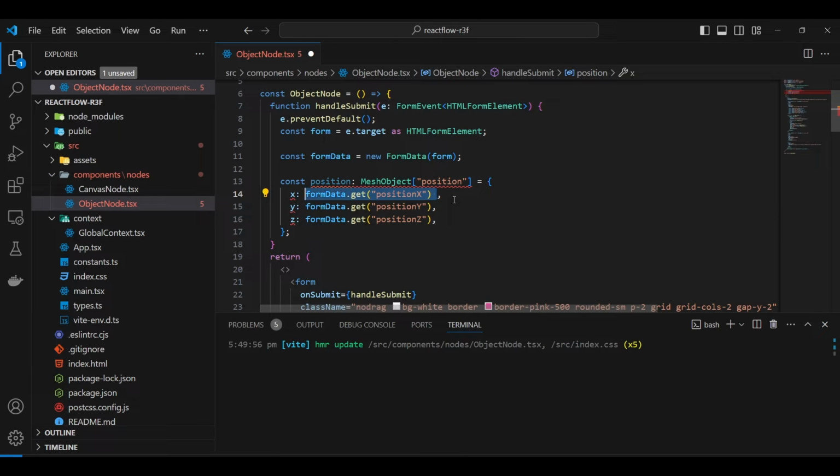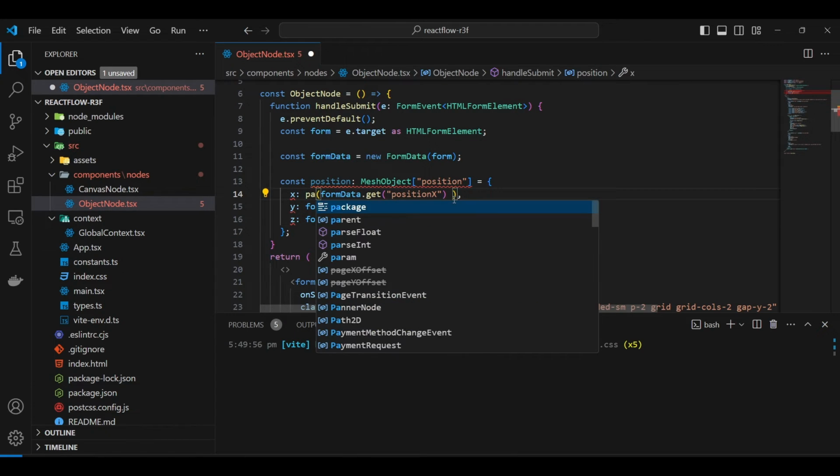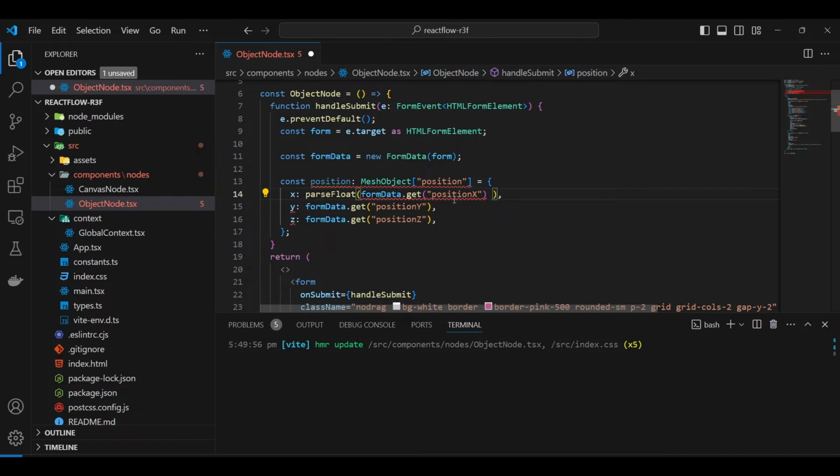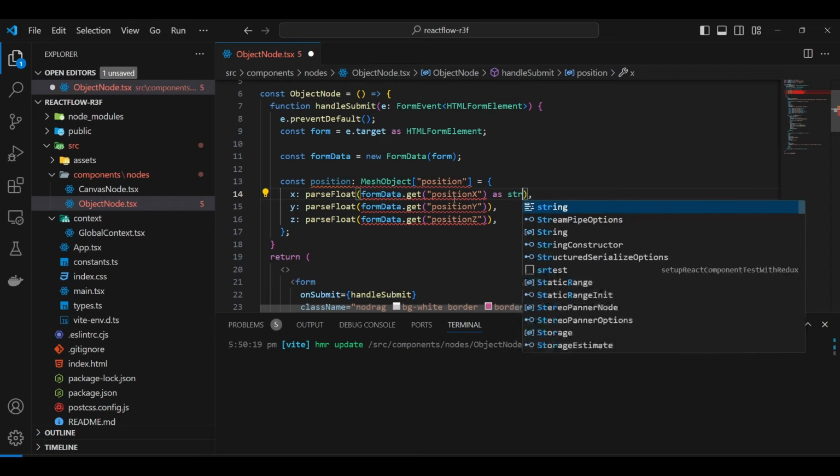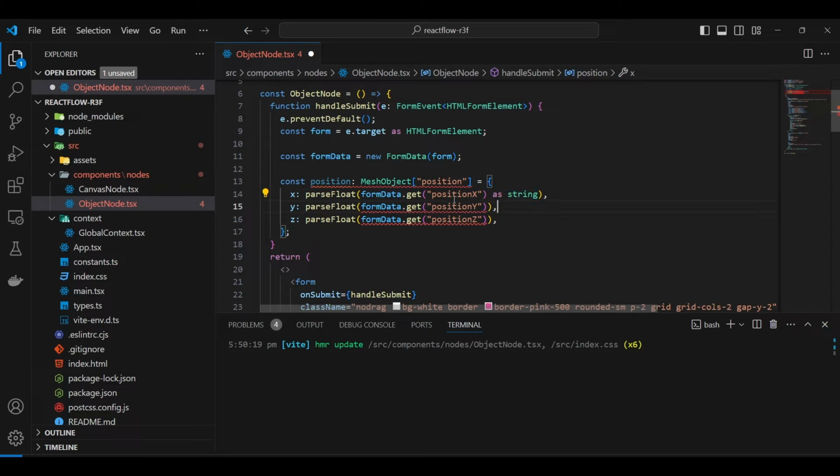As these are going to be string values, I need to convert them to integers, or you can say numbers. Now this is going to throw an error. Let me do a string, copy it, and for some reason, I'll just give a default case also. So now we have the position.